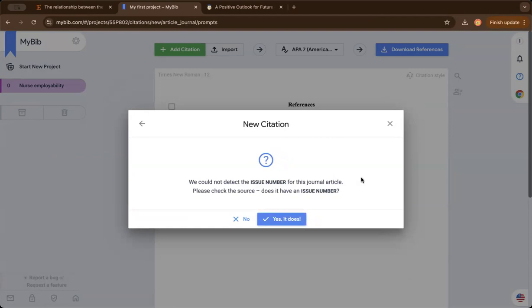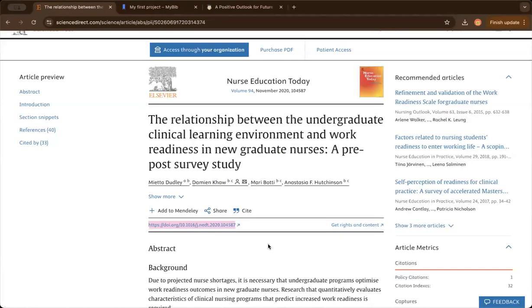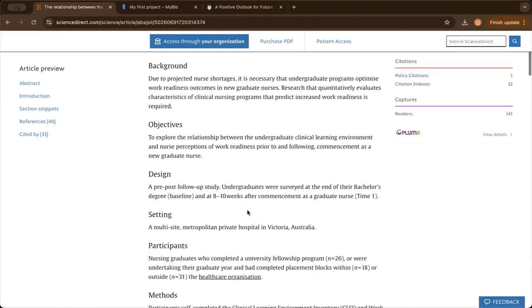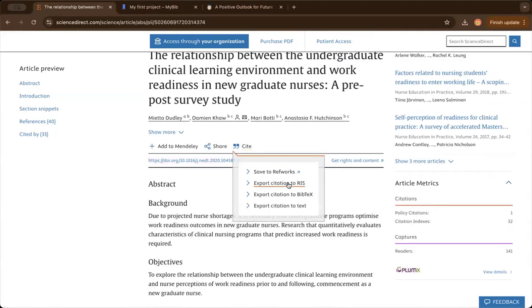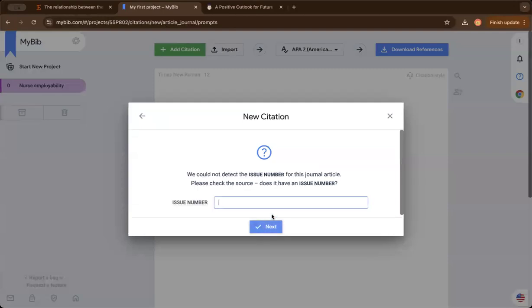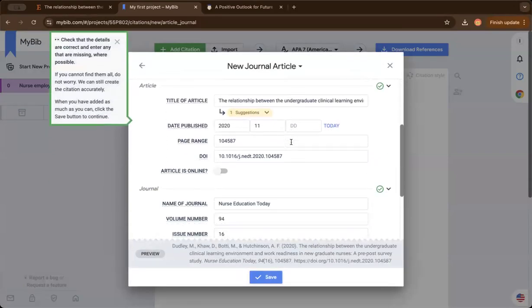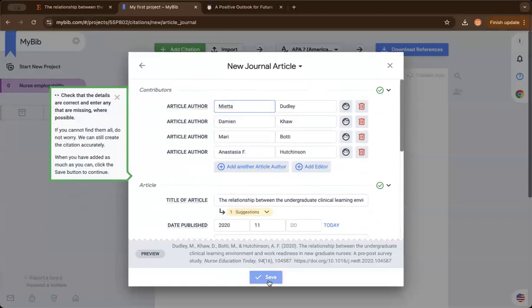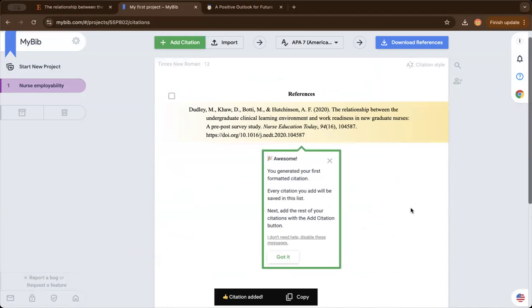If there is some missing information, for example the issue number, you could take a look here. So there is a volume number, 94, and issue number 16. If you can't find it, you can just skip that. But if the source has the missing information, just encode it, because you can modify or edit the reference here. So double check the contents, make sure you have everything, and then click on save. And see, automatically, you have your reference.